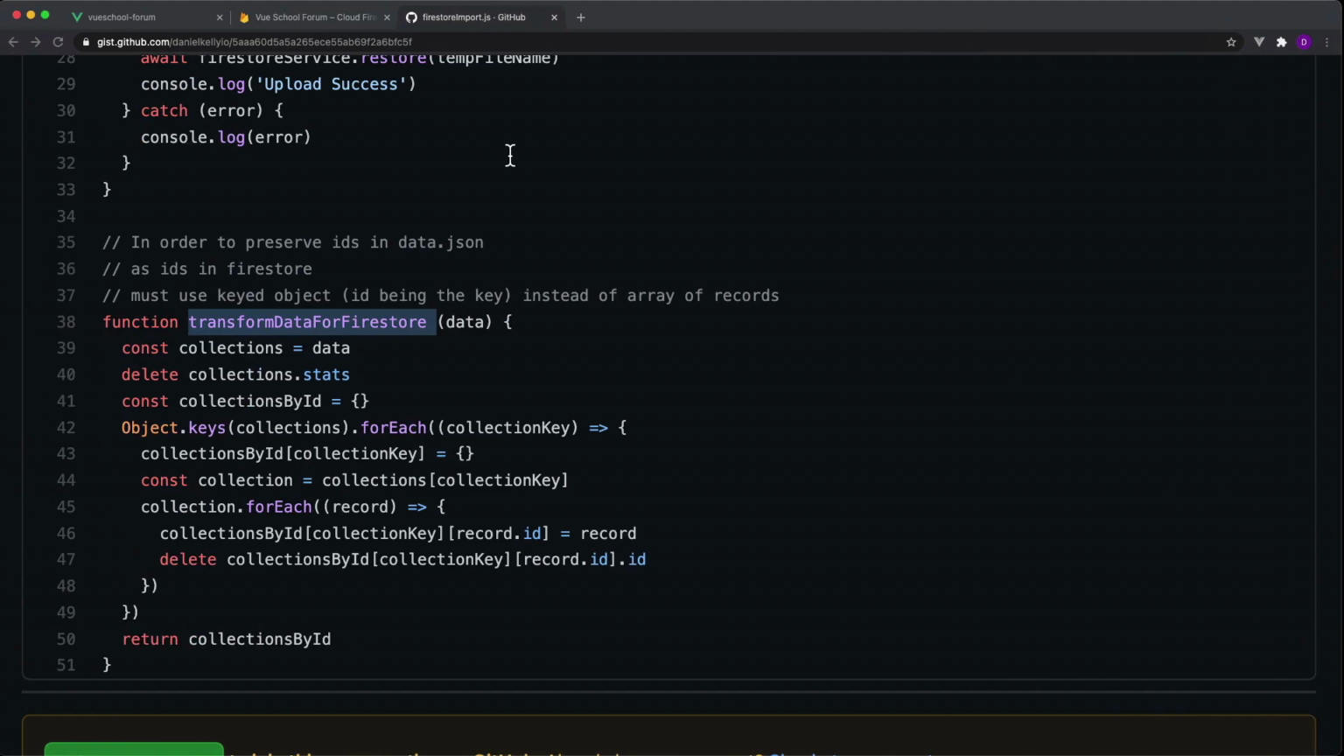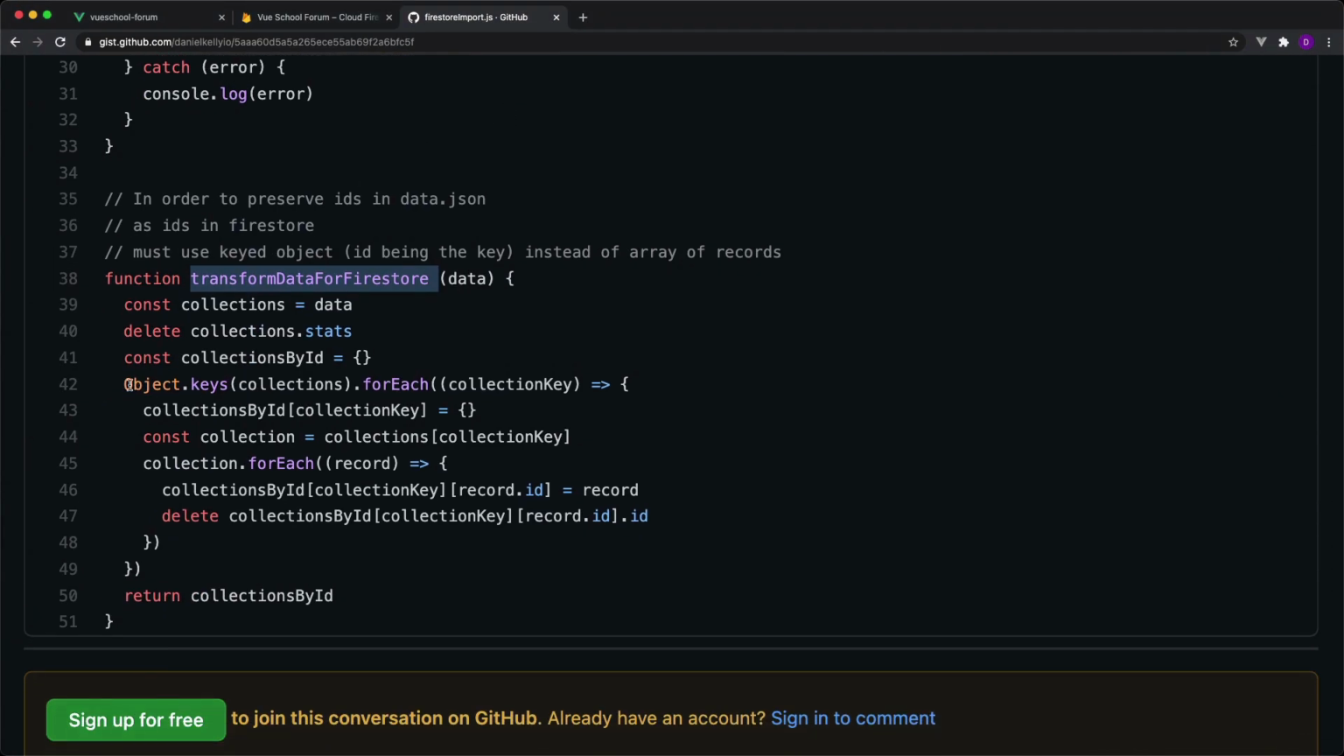Therefore, in the transform data for Firestore function, we loop over each collection of resources, transform it from an array into an object in a newly created variable called collectionsById, and then assign the record to the object with the key being the record ID.